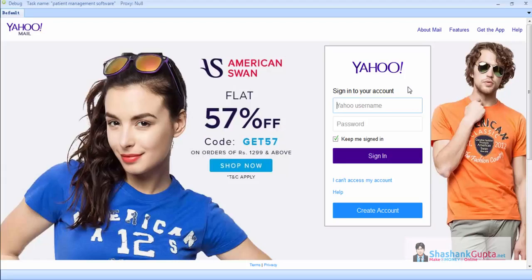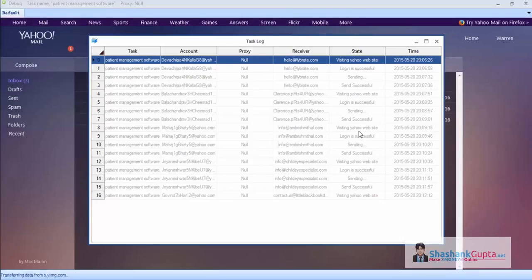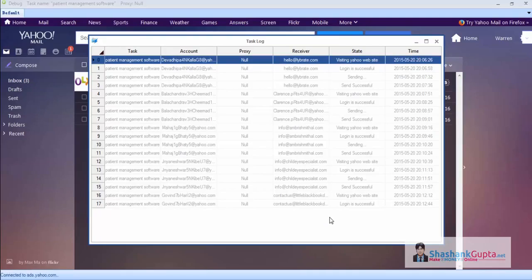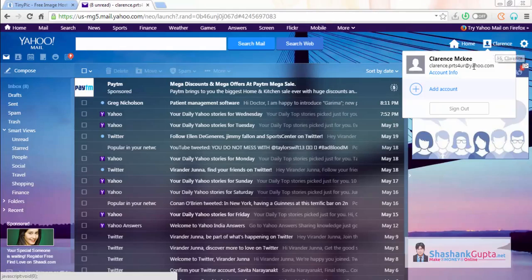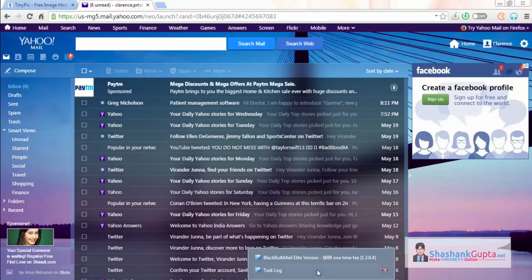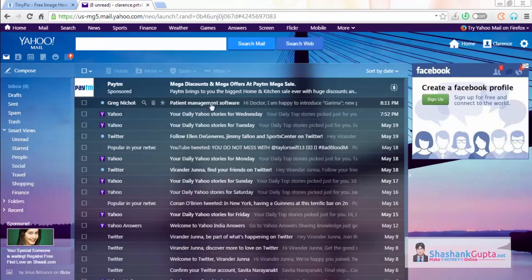Okay, I'm back and the program is still running. I'll show you a quick task log. So far it has completed 16 activities. In that, all were successful, send successful. Now I have included one of my emails in this and I'll just show you whether I have received the email or not. So I'll just log in to the account and you can see that this is the email ID which I had used to send, in the task log, the second email using this particular account, and we have received this email.